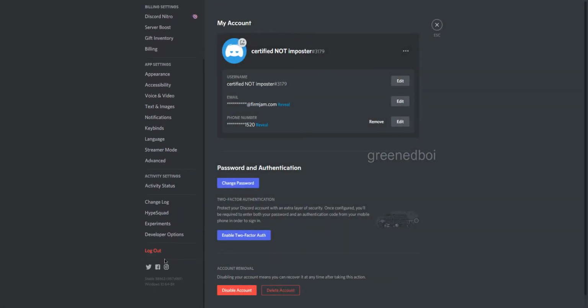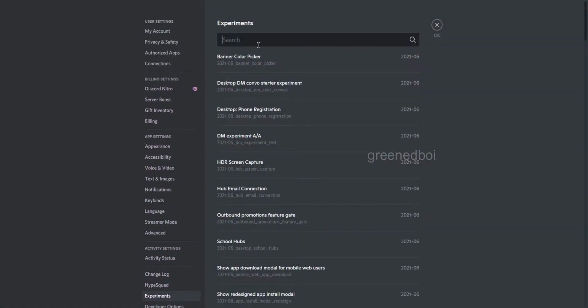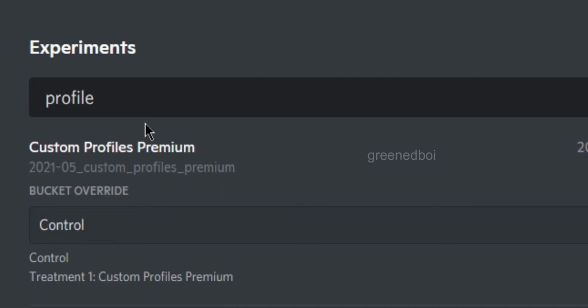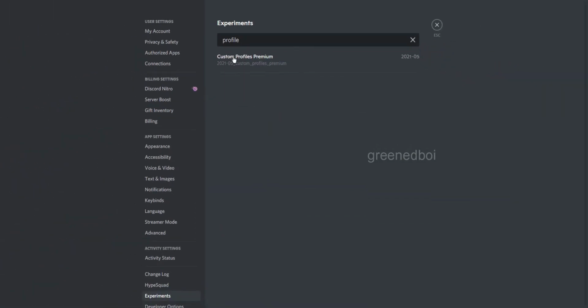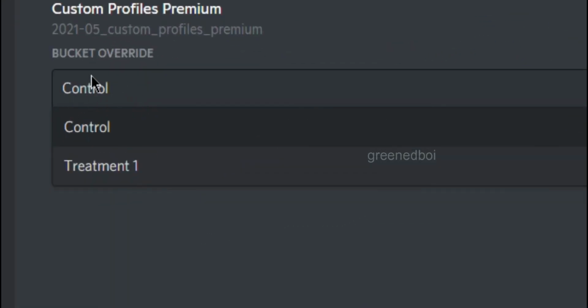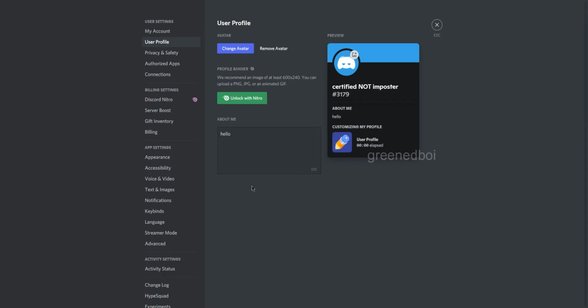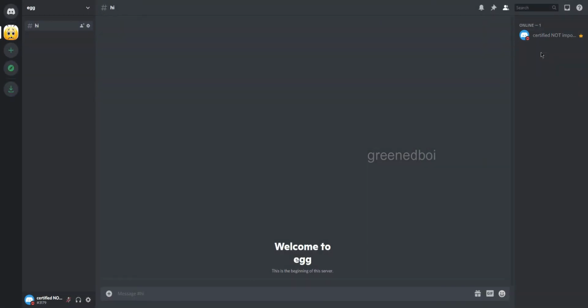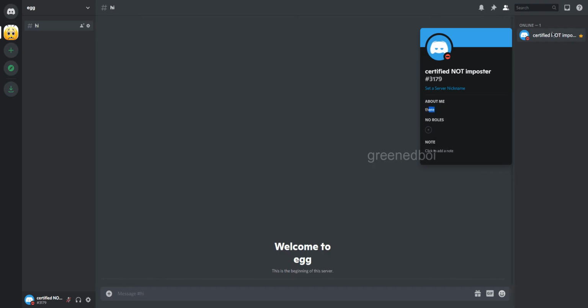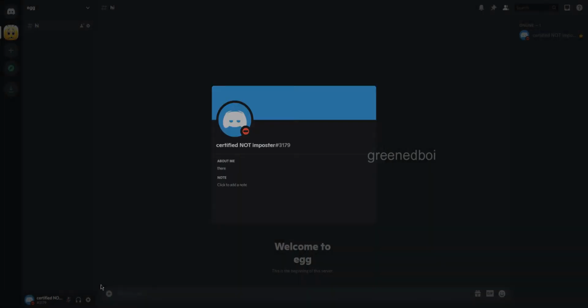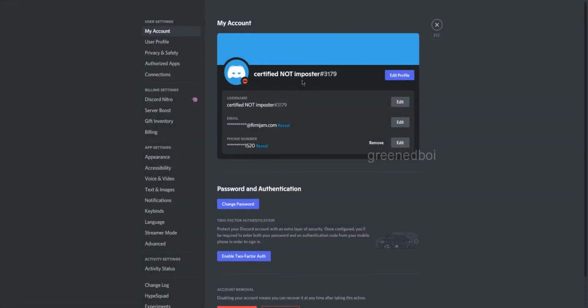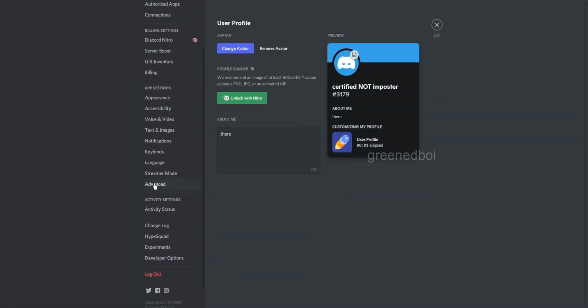So that will enable experiments, and all you need to do is search up profile, and you'll find custom profiles premium. And you want to switch this to treatment 1 instead of control, and boom, there we have it. You can change your about me. If you have Nitro, you can change your profile, and that's how it works.